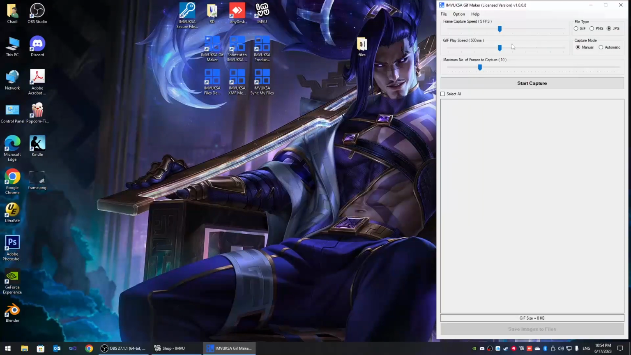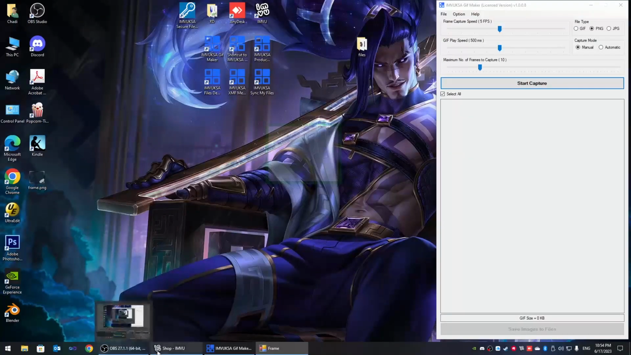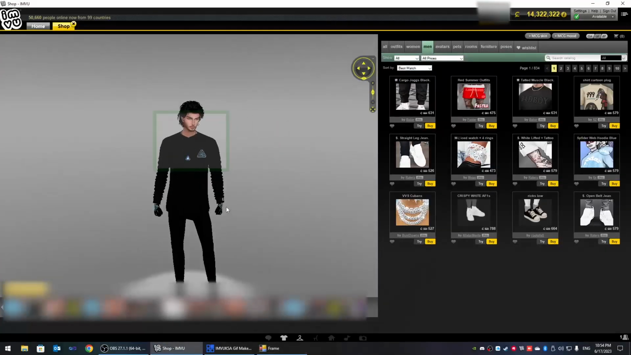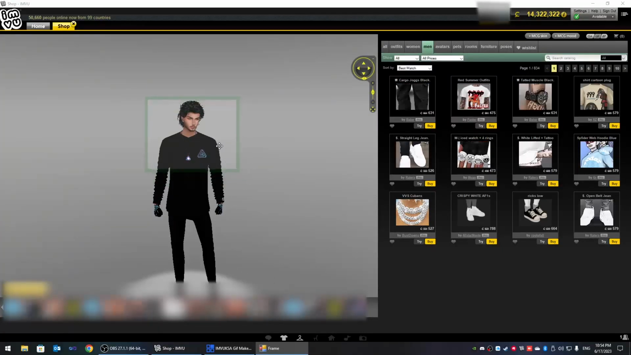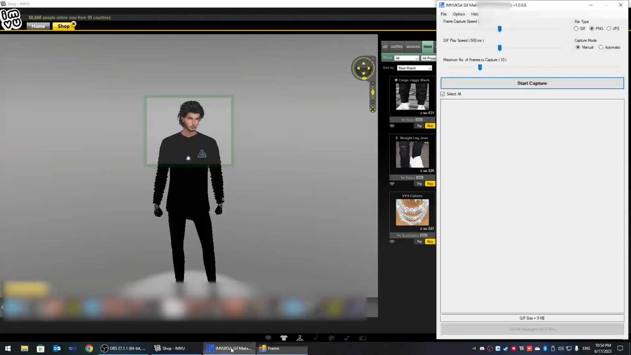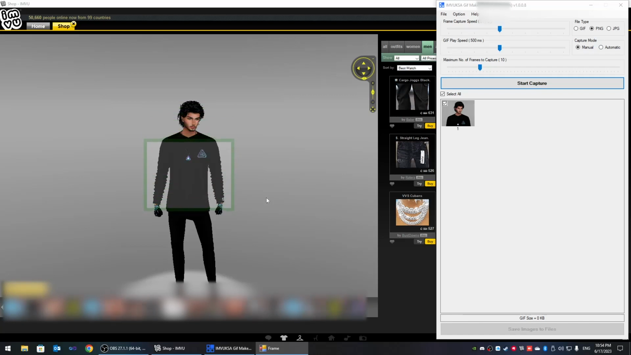So first I will show you the manual, and we will use for example the PNG file type. So you press start capturing, a small frame will show up, this one. Then you open the IMVU, you zoom in, you can change the size of the frame, then you press enter. I'll show you here. You will press enter. This is the first frame. You press enter again. Second frame.